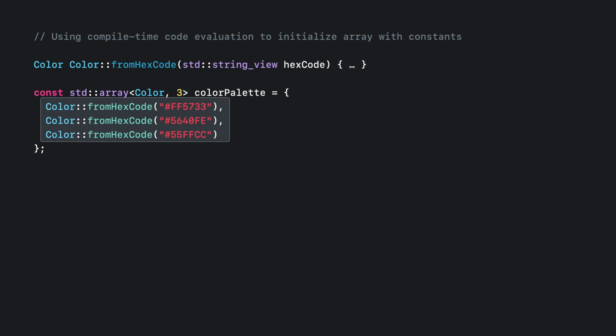Complicated constant initialization operations like this one can have a measurable impact on the launch time of my app if I have a lot of them. I can use compile-time code evaluation to ensure that this array is initialized with constant color values instead. Let me show you how this can be done. The constexpr keyword enables compile-time code evaluation in C++.